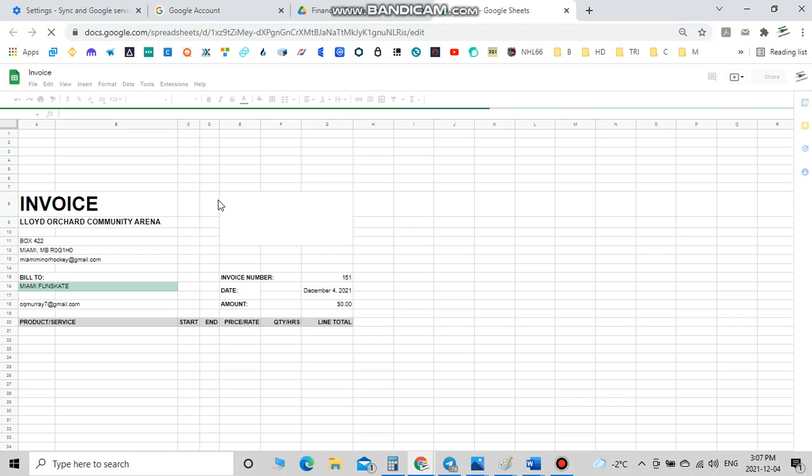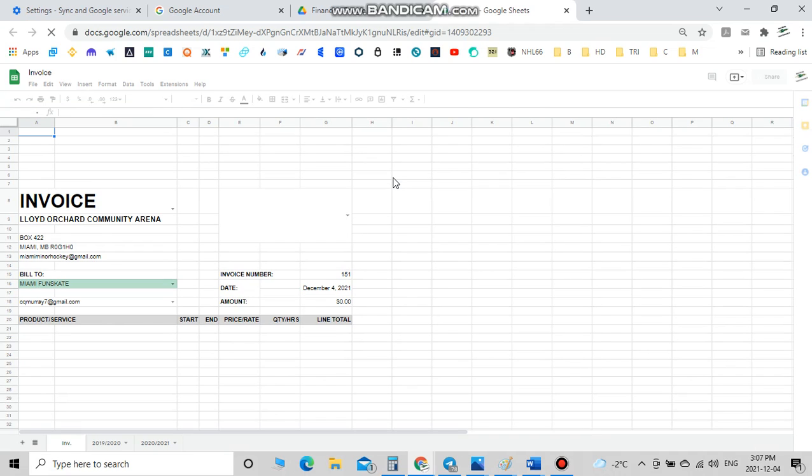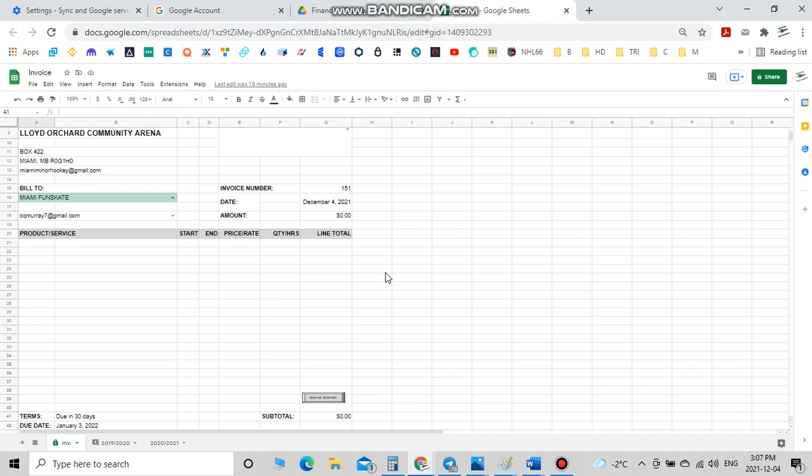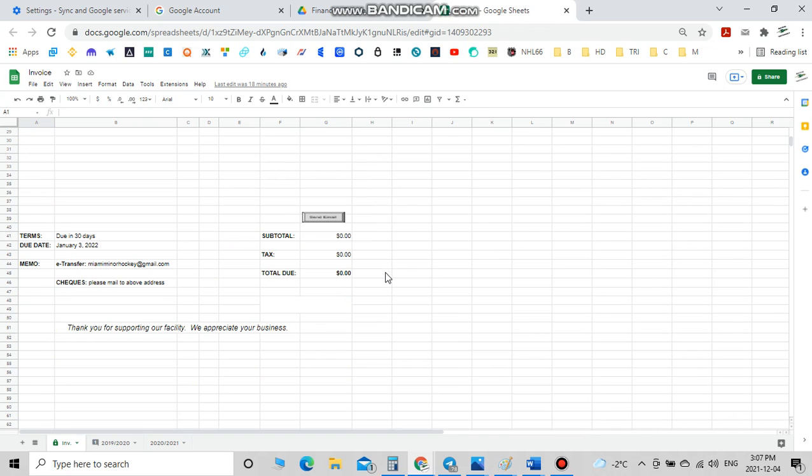So this is the invoice document here to send out invoices for rentals. Or you can send out invoices here for advertising as well. It makes it very easy. But I'll just walk through this form here. It is just one spreadsheet, and you can kind of see it in its length here.